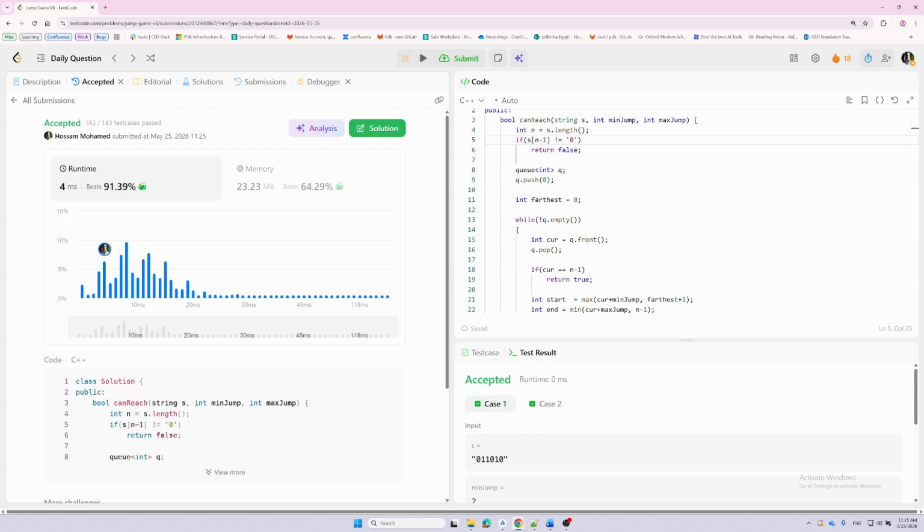And that's it for today's solution. As you can see, the entire optimization is just a single variable that leads to a massive performance improvement. This is actually a very common interview technique. Whenever you see breadth first search plus repeated range scanning, try tracking processed boundaries. It often converts quadratic solutions into linear ones.